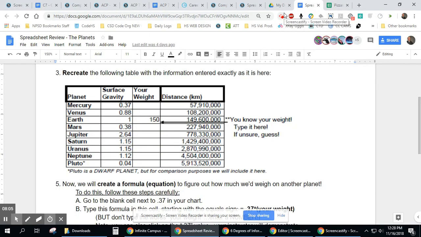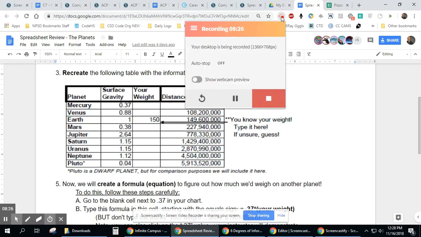Okay, so right now, go ahead and take some time to enter this information about the planets on the spreadsheet. In a little while, we'll take a look at how to create a formula or equation to actually calculate our weight.